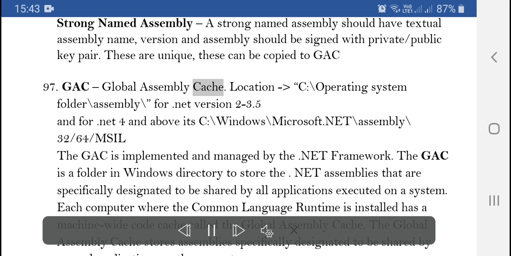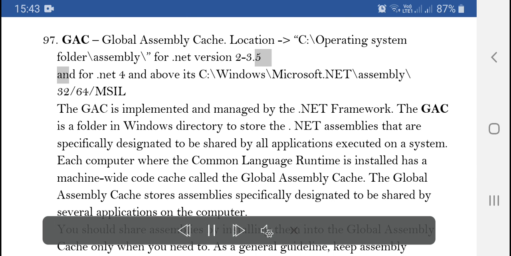GAC, Global Assembly Cache. Location: C:/operating system folder/assembly for .NET versions 2 to 3.5, and for .NET 4 and above it is C:/Windows/Microsoft.NET/assembly/32/64/MSIL. The GAC is implemented and managed by the .NET framework. The GAC is a folder in the Windows directory to store the .NET assemblies that are specifically designated to be shared by all applications executed on a system.